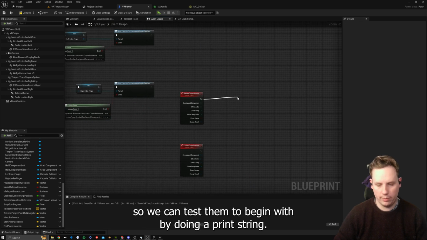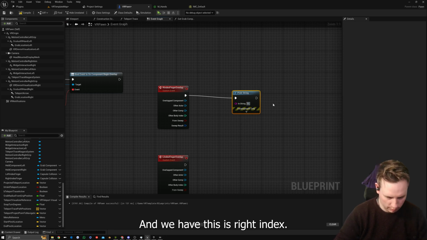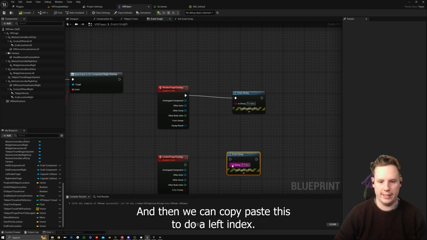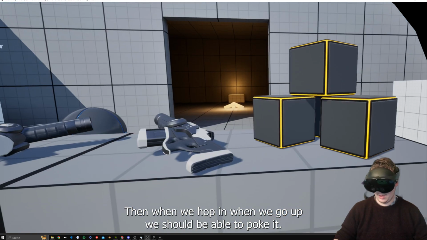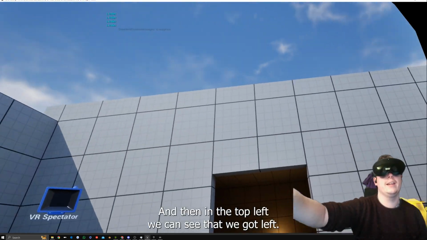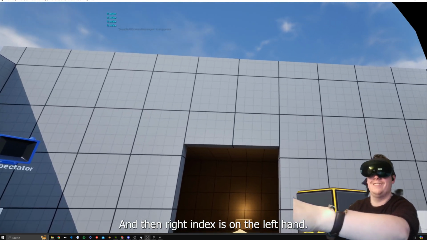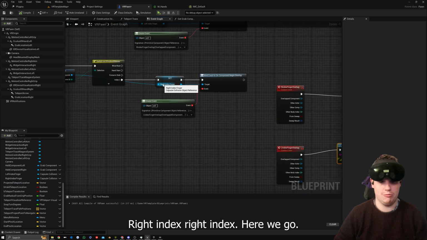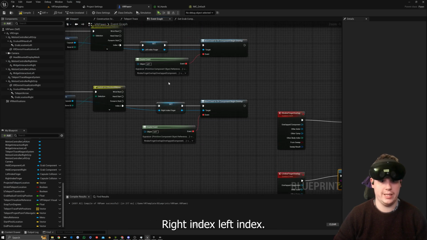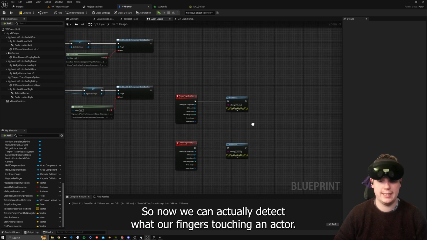So we can test them to begin with by doing a print string. Do print string, and we can have this as right index, and then we can copy and paste this to do left index. So left index, compile, save. Then when we hop in and go up, we should be able to poke it. And then in the top left, we can see that we've got left index is on our right hand, and right index is on our left hand. So I've got those the wrong way around. Right index, here we go. Right index, left index.